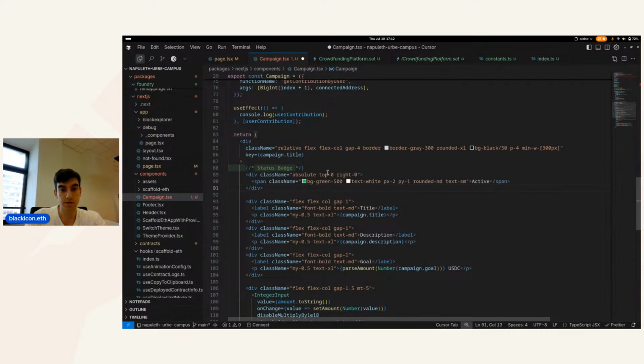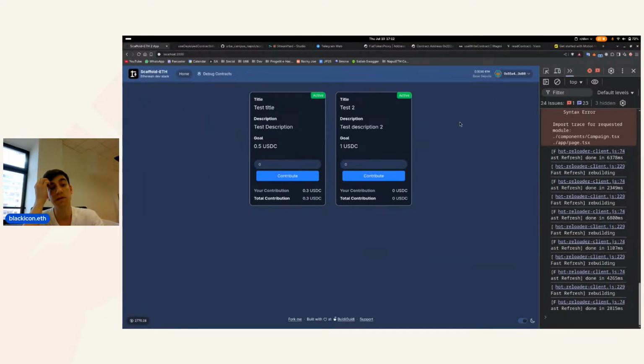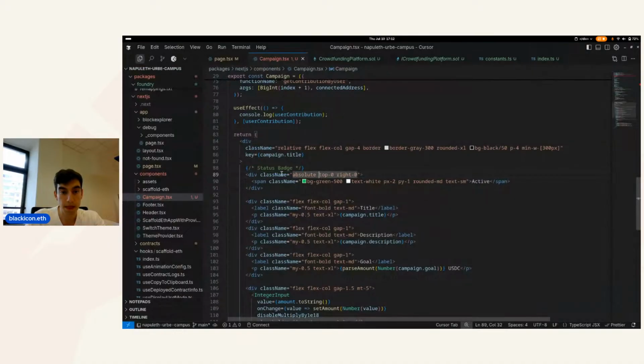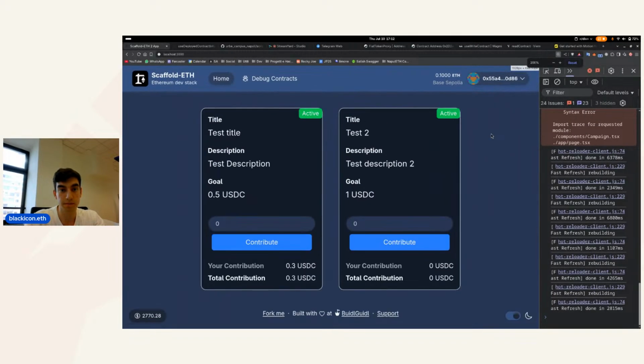Yeah, this is adjusting something that I like, actually. Let's put it in top 0, right 0. Okay, the background color is green, text white. Okay, something like this. Let's see how it appears. As you can see here, we have this active label. Another thing we can do, since it's pretty small, but yeah.